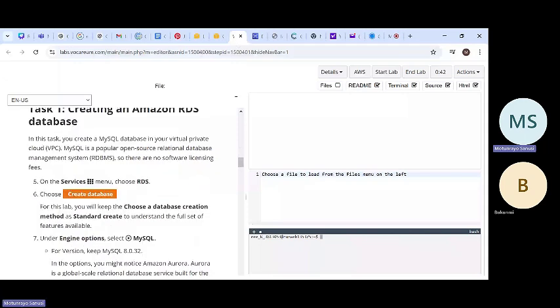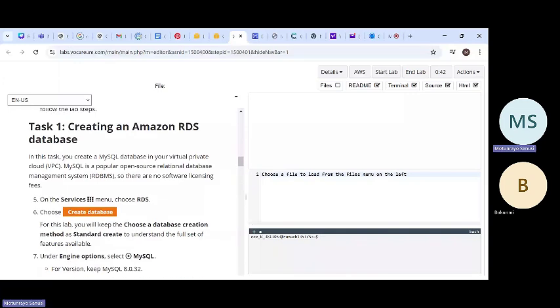So the first task is creating an Amazon RDS database instance. So you come back here. When you scroll down, click on create database.